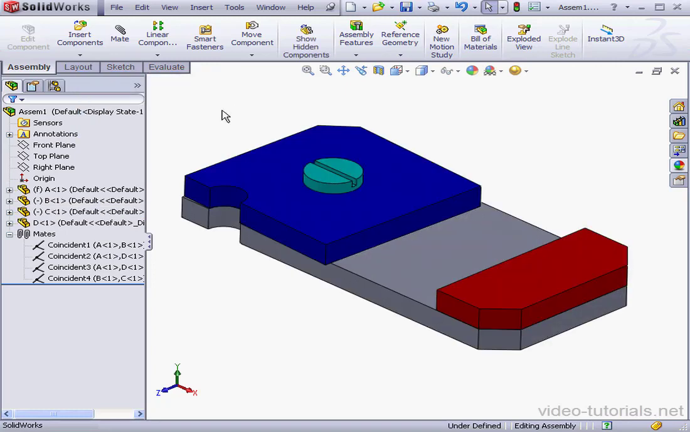And let's close the View Mates window. This concludes our lesson about the View Mates tool.